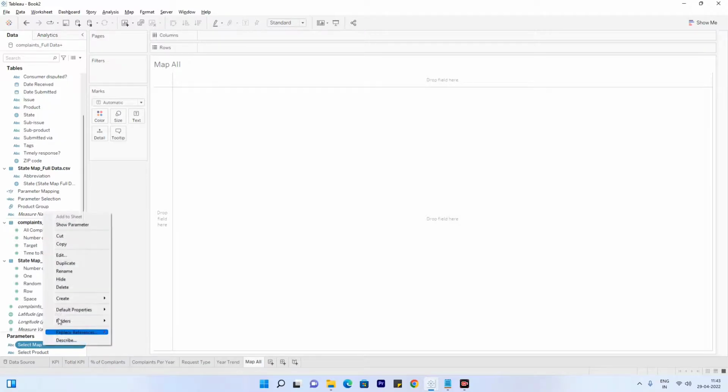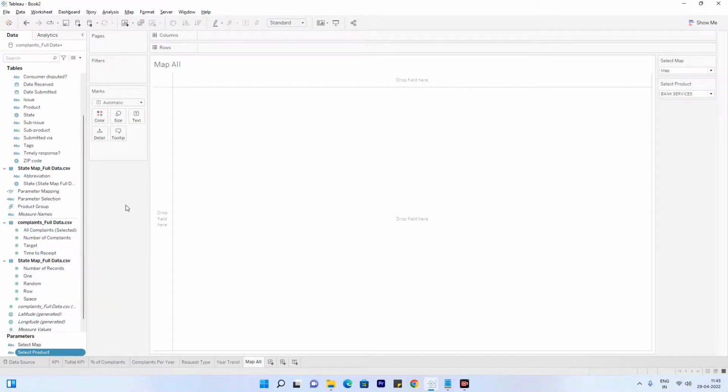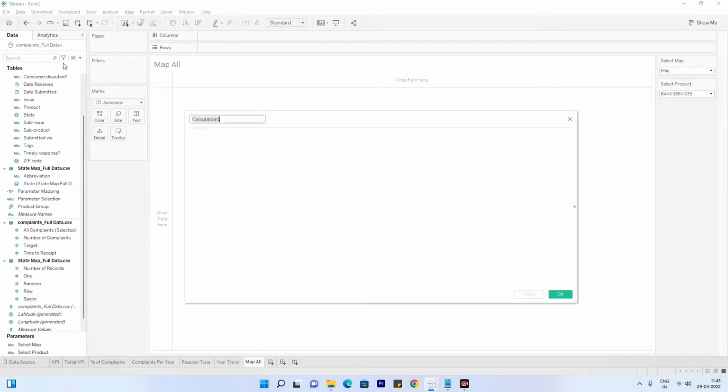And we will just click okay. So I will click here show parameter. For this also I will click here show parameter, right. Now I have to use both the parameters as a filter, but we cannot use a parameter directly, we cannot drag and put it into the filter here, it is not allowed. So we will make one calculation and use this parameter in that calculation, and that calculation we will use in the filter.